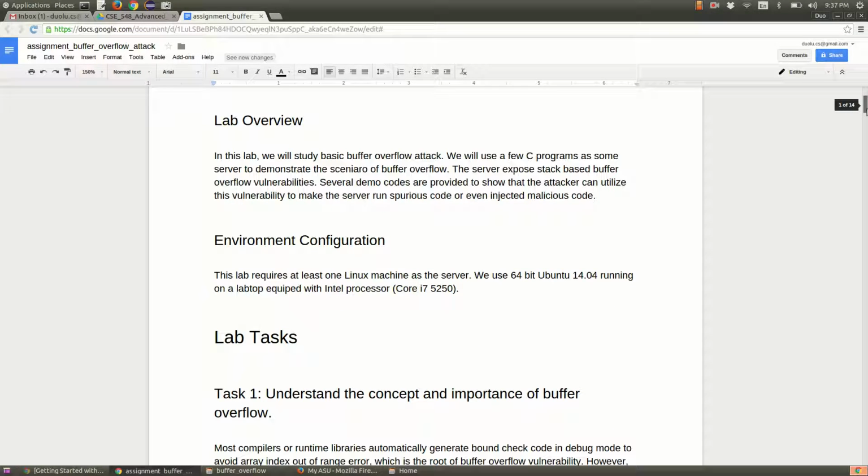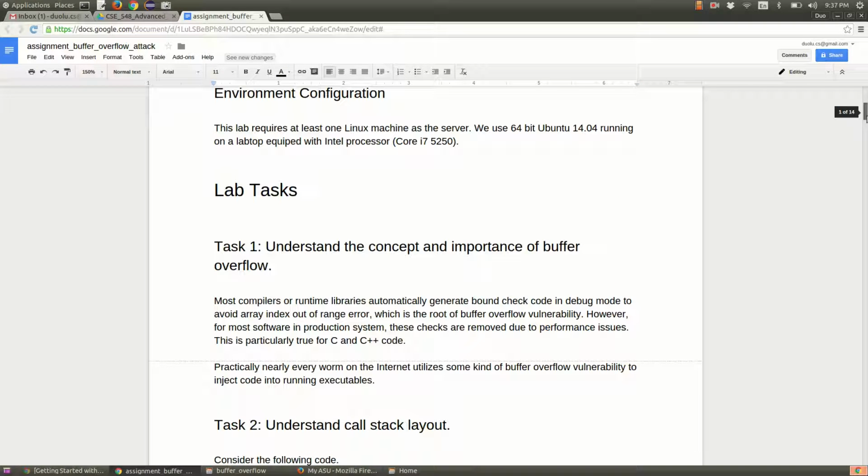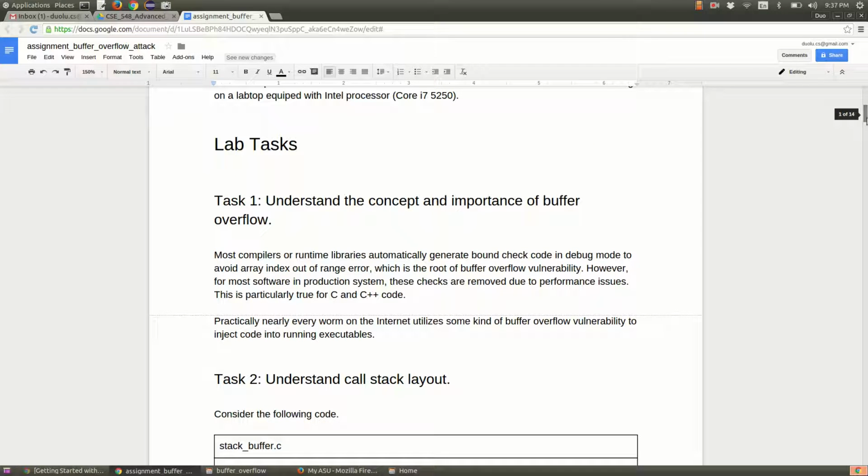So this lab requires a Linux machine as a server. We use a 64-bit Ubuntu 14.04 running on a laptop with Intel processors. So the first task is to understand the concept and the importance of a buffer overflow.